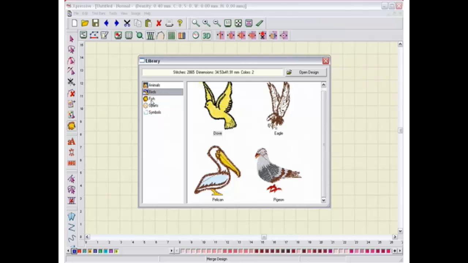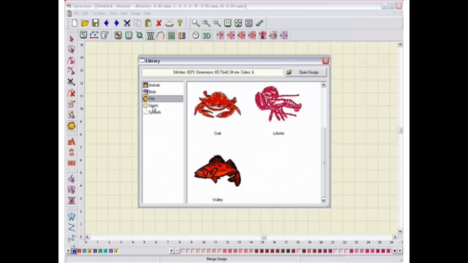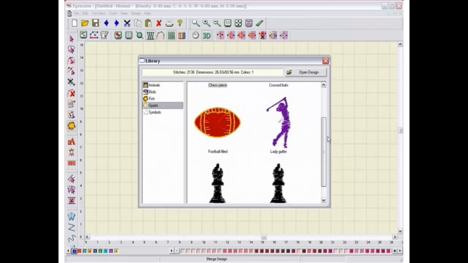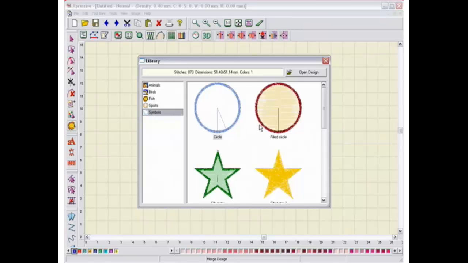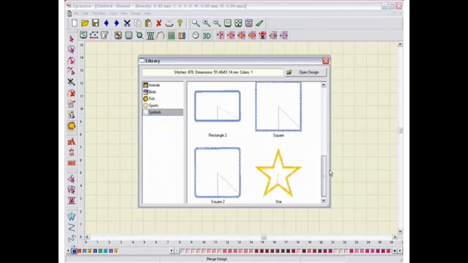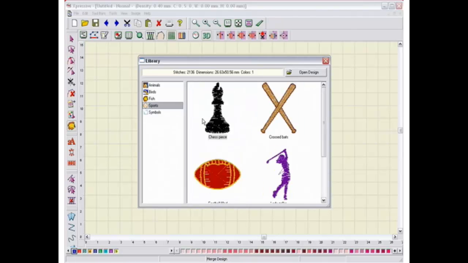The included designs in the library are animals, birds, fish, sports, and symbols. To view all the designs in the category, use the slider bar in the dialog box. For this exercise, select the sports category and then locate the football.